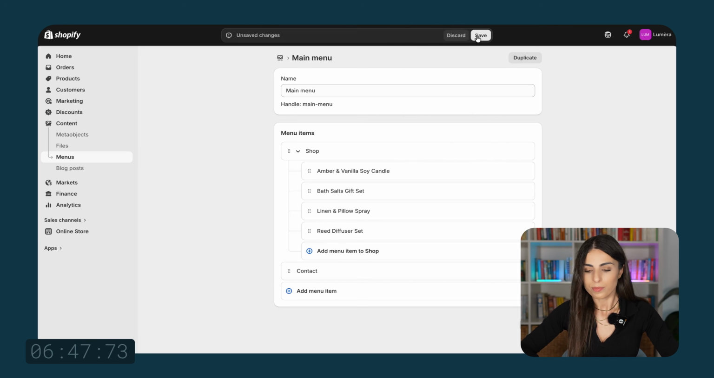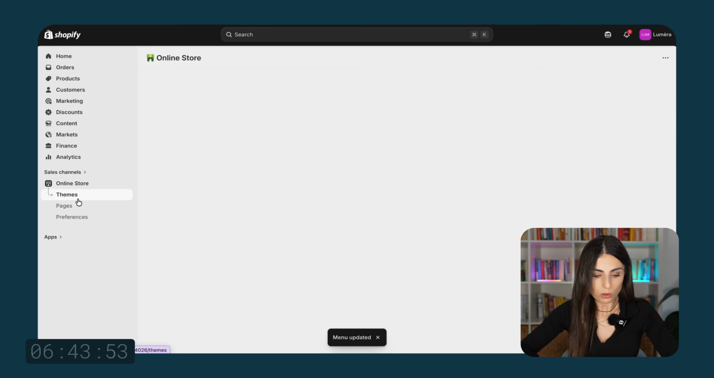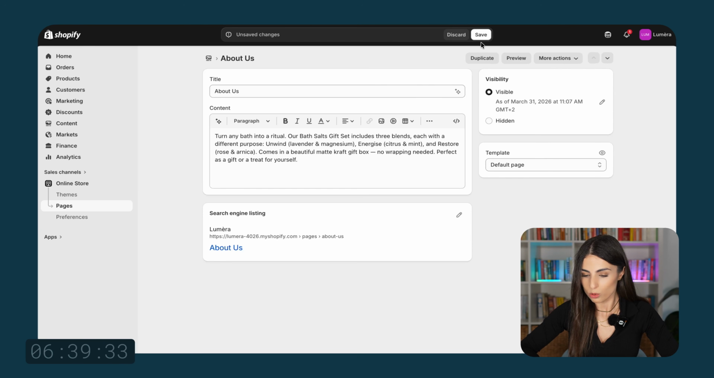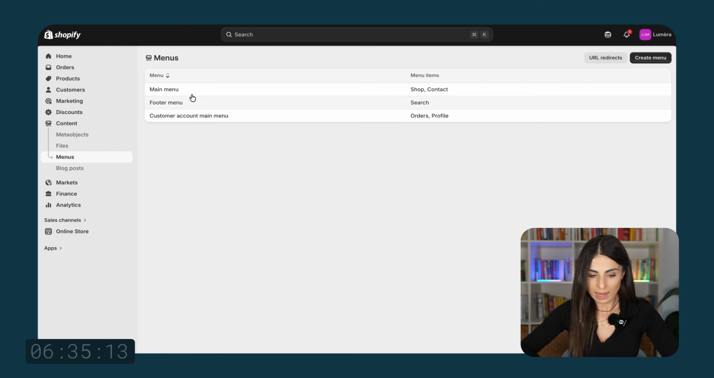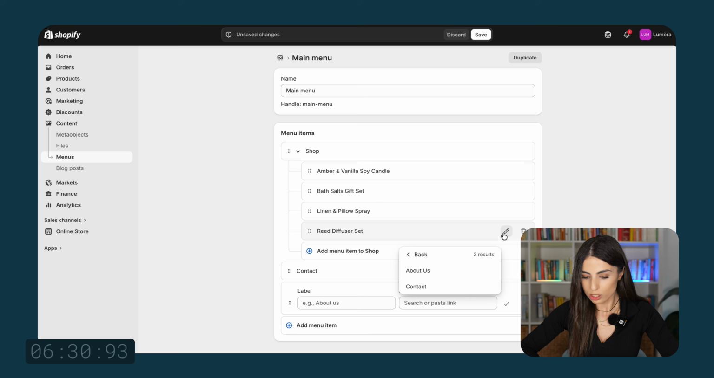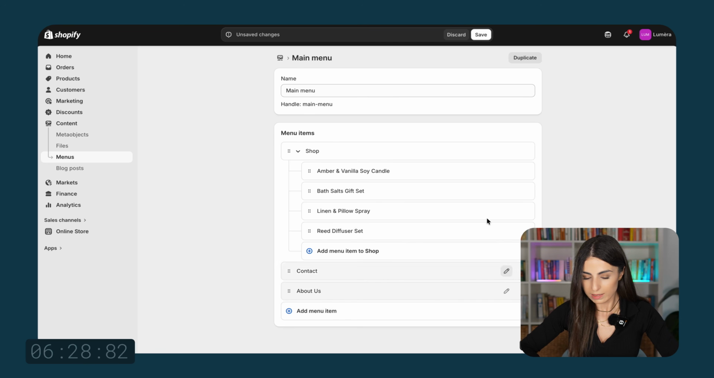I will save. And I want to add the About Us page in here, so I need to go back and make sure that it is live. As you can see, it's still hidden, so in here you need to make it visible. And now you go back to Content, to the menus again, and you can add it in here. So you click on Add Menu Item, and under Pages, you will find the About Us, and that's it. So this is our main menu, the one we are going to see in the header.